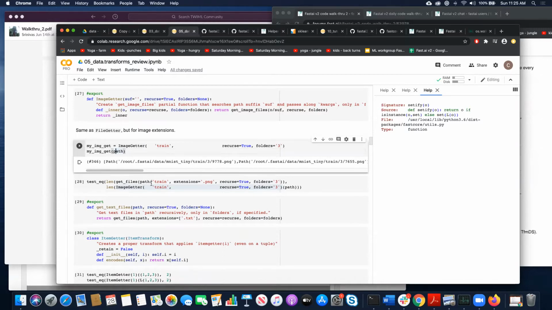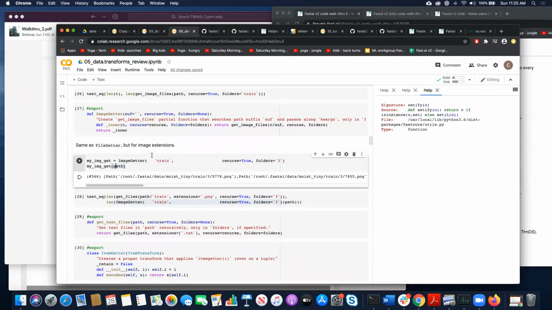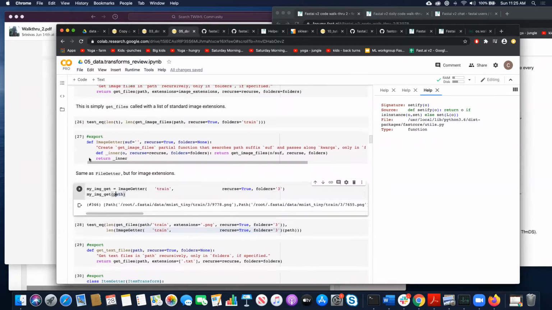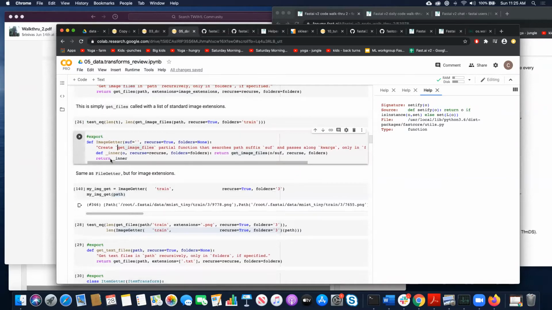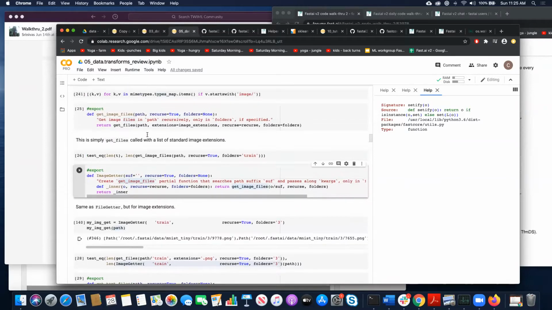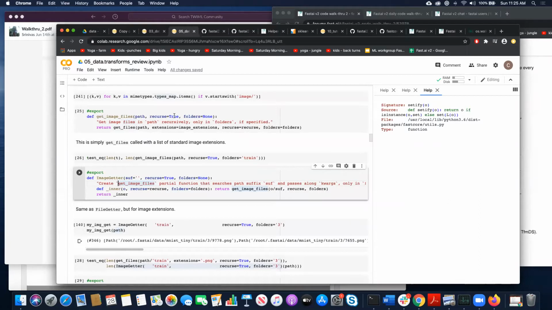Sorry, can I ask you a question? So image getter is to get the image recursively. Yeah, so the difference is the other one, we have image files that you can define the folder. So this is one just because it's frequent. So let me see. Yeah, it's the same as file getter, but for image extension. So in this one in particular, you set up that recurse is true.